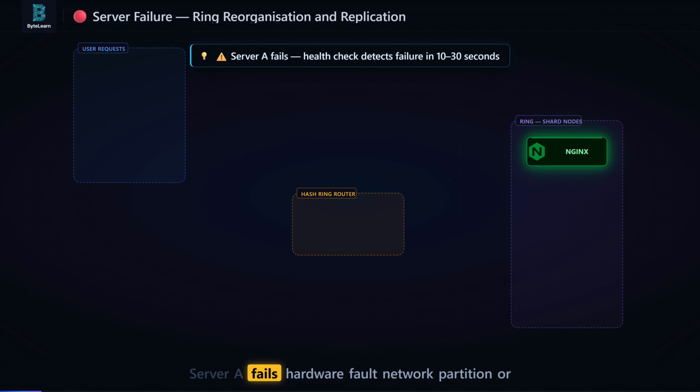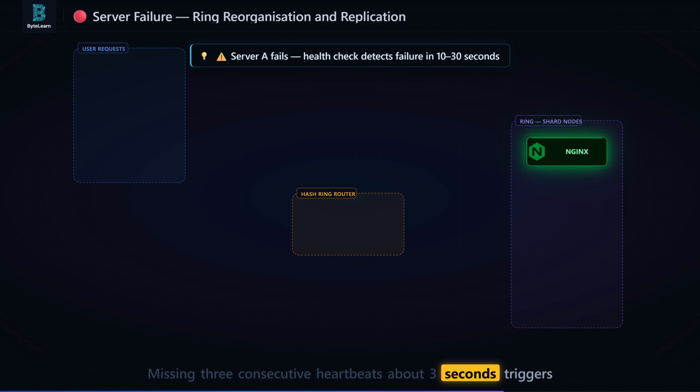Server A fails: hardware fault, network partition, or process crash. The ring router detects the failure through health checks. In Cassandra, each node sends heartbeat signals via a gossip protocol every second. Missing 3 consecutive heartbeats, about 3 seconds, triggers failure detection. The router marks server A as down and updates the ring.